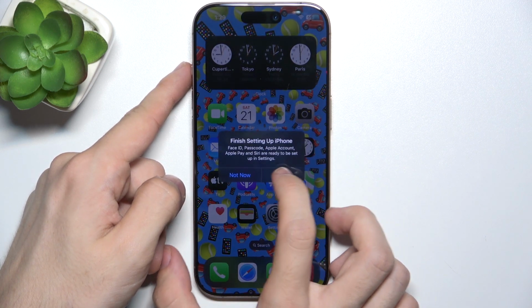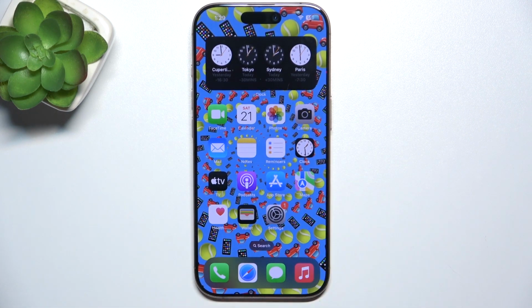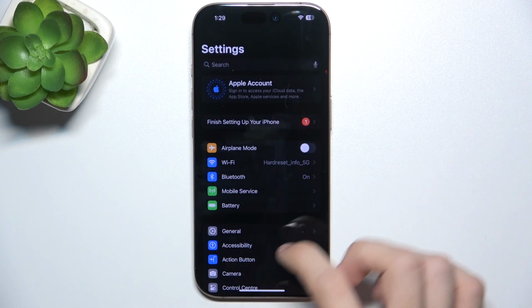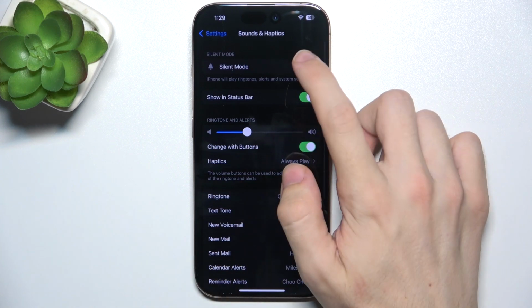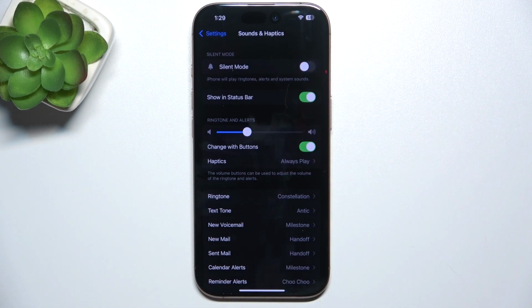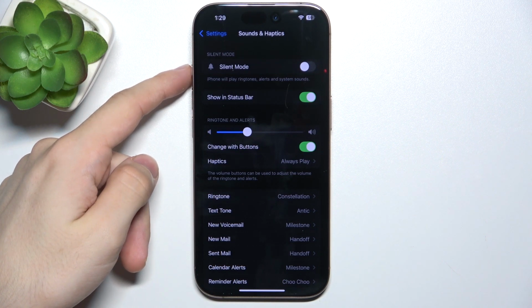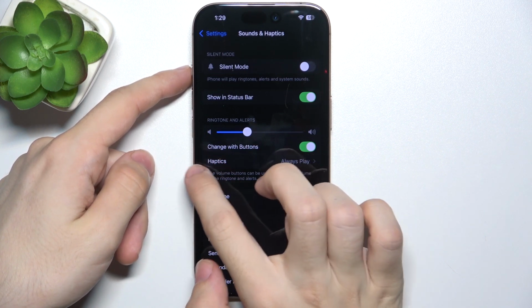But you can also enable silent mode from settings. Go to sounds and haptics in settings and enable or disable silent mode. I'm gonna also show you how to assign silent mode to the action button if you don't have it assigned.